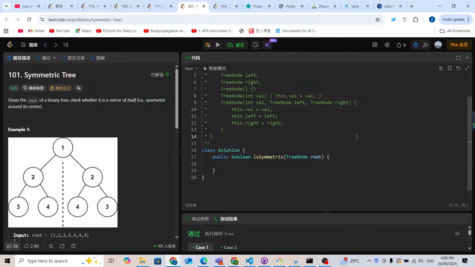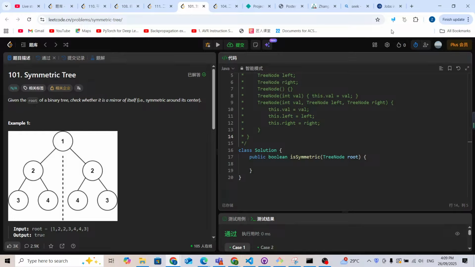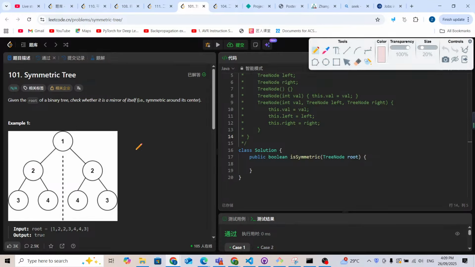Welcome. Let's try to solve LeetCode problem 101, Symmetric Tree. This is similar to Same Tree, but it is only for a symmetric tree. So what does that mean? For the symmetric tree, we are just given one tree, and as we can see from the root, we just need to check if it is symmetric.